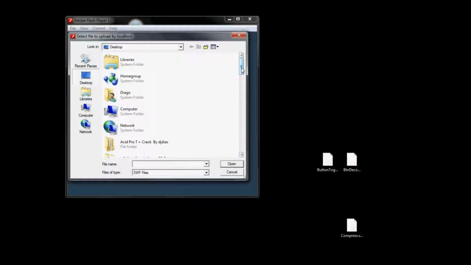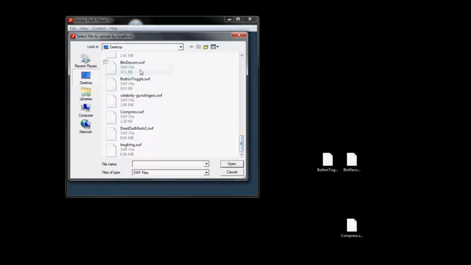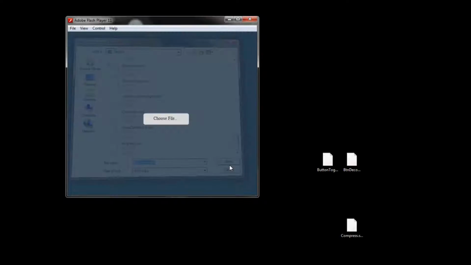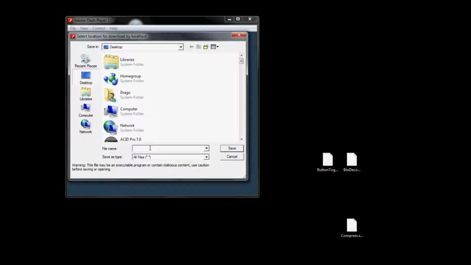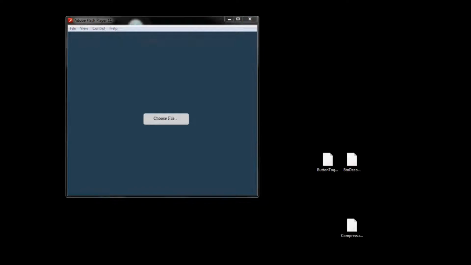you're going to open up your tool again, and you're going to go to choose file, look for button decompressed. You're going to open it and you're going to save it as button compressed if you want. Make sure you save it as a .swf because it does say all files. So save that, and now you have button compressed.